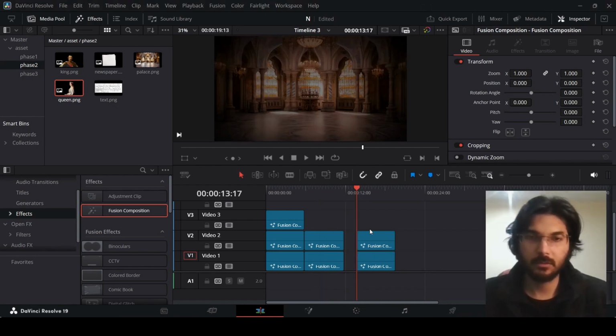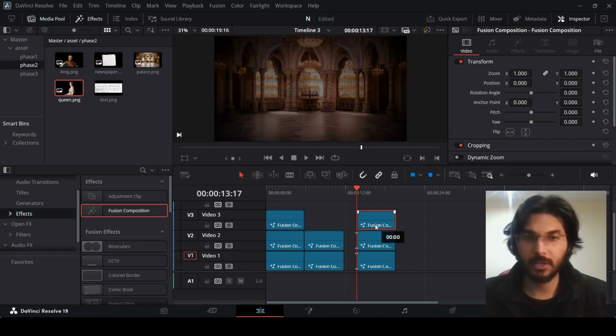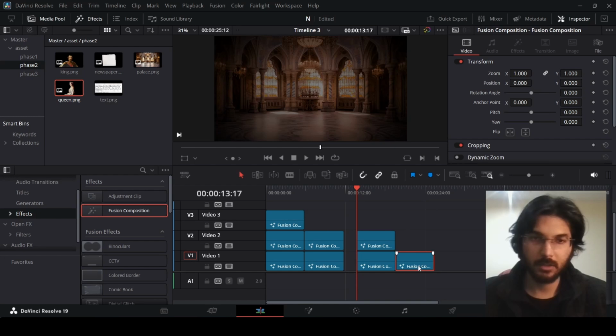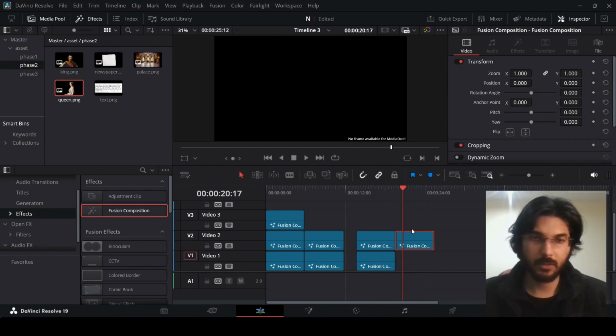So for this, let's just simply drag in a Fusion composition. And again, this is going to be of the same length. So you can just position this above your composition and drag this so that it fits the size. Then you can drag this right here beside this animation that we have right here, this composition.